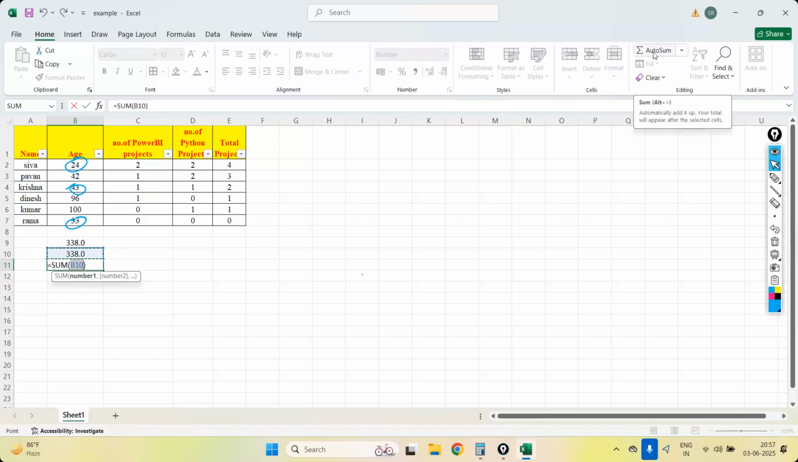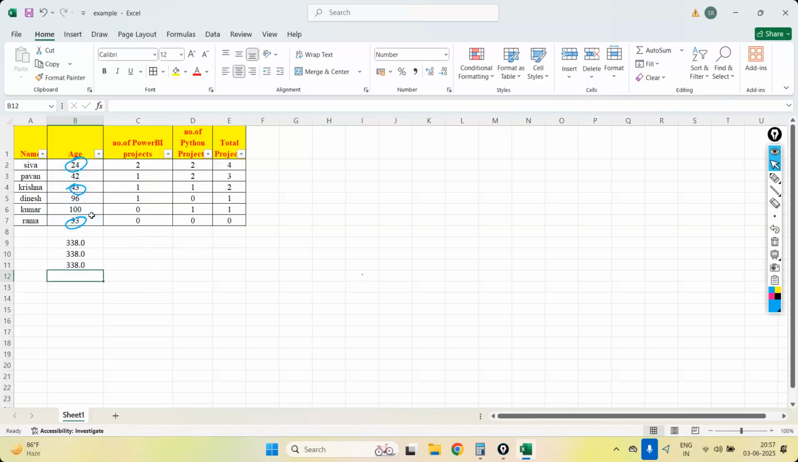Earlier I typed, now I have clicked. Now here also I'm selecting from here to here. Automatically B2 to B7. You may enter manually, you may enter by clicking like this. And click on the OK. Finally the answer will be the same. Are the points clear, guys? Now, so this is auto sum.